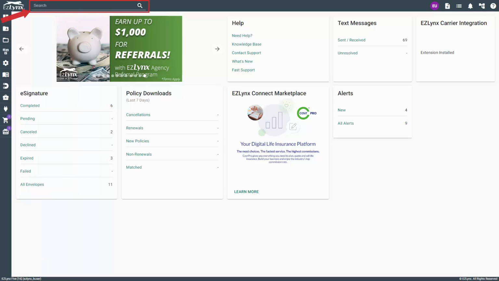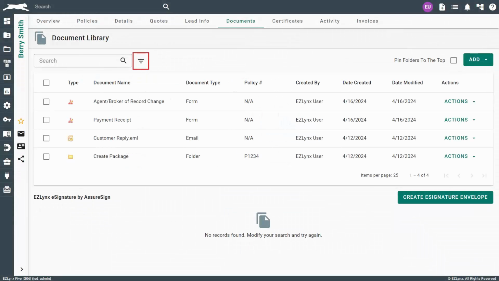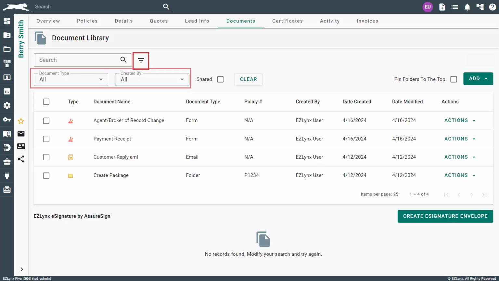Next, to the right of the EZLynx logo is a search bar. Although this search bar is specific to finding customers and policies, all search bars you find in EZLynx function the same. For that purpose, let's discuss some search-related buttons you may encounter throughout the system. First off is the filter button. Depending on the type of search you're conducting, clicking on this will reveal filters to help you narrow down your results. Next is the clear search button.